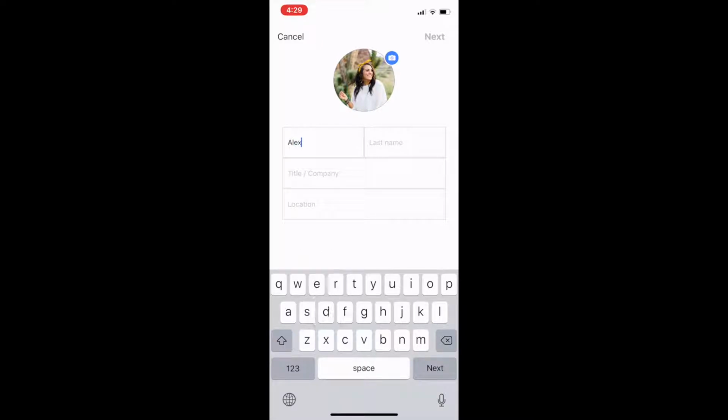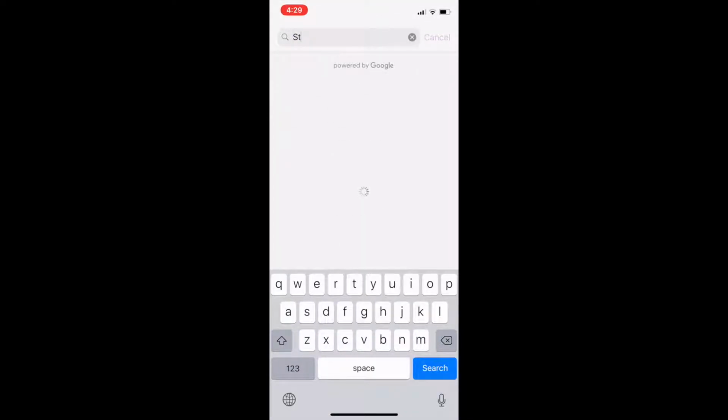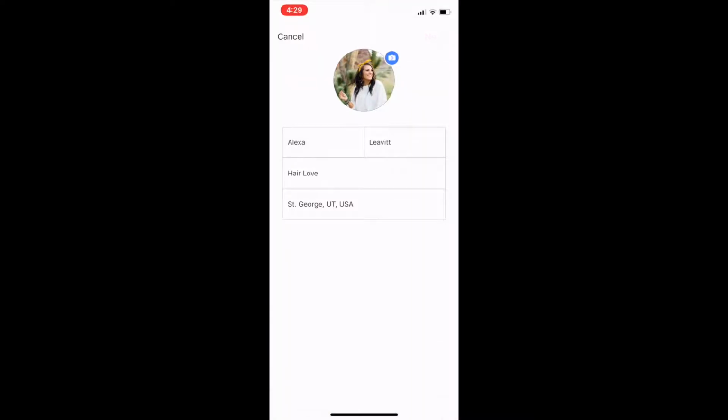Once you have logged in, you'll be taken to your profile information. So you can upload a picture of yourself, put in your information as well as your job and your location.